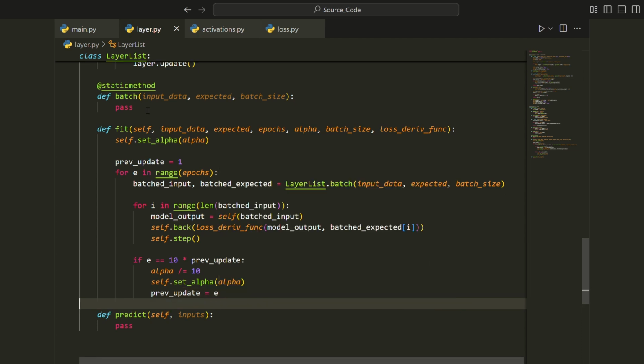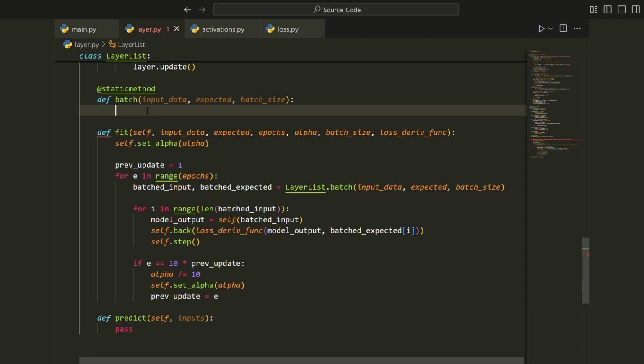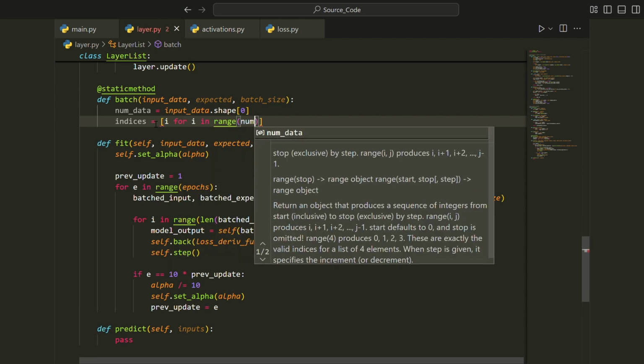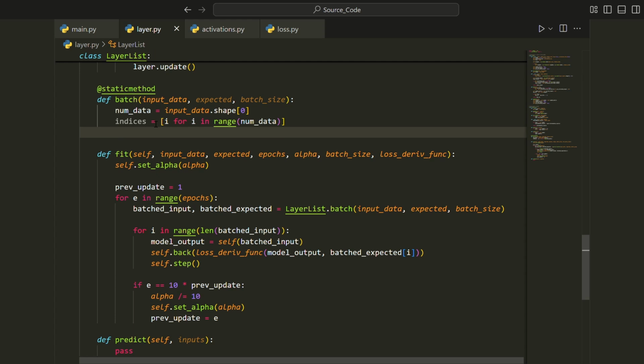Now we have to implement this batch static method, which we're going to do as follows. We're going to get num data is equal to input data dot shape. This way we're going to get the number of examples in the input data. Next, we're going to store the indices of all of these data points as follows. I in range num data. Then we're going to shuffle these indices because we want to pass the data points into the model in a random order. To randomize the values in the indices list, we're going to call the shuffle function.